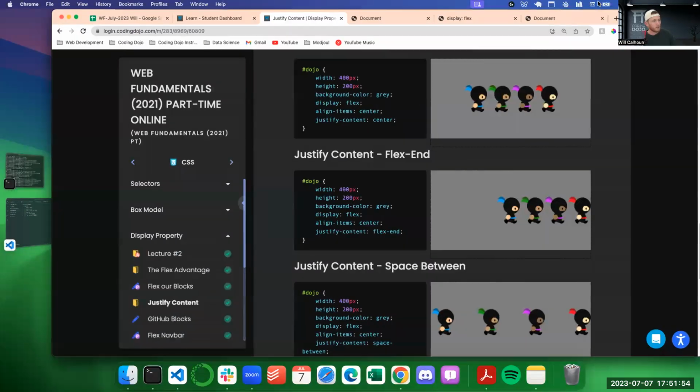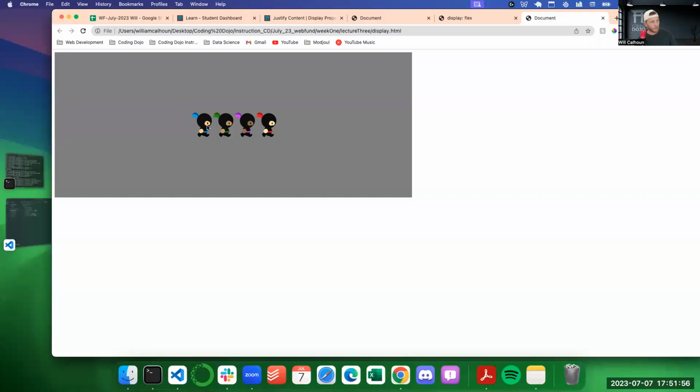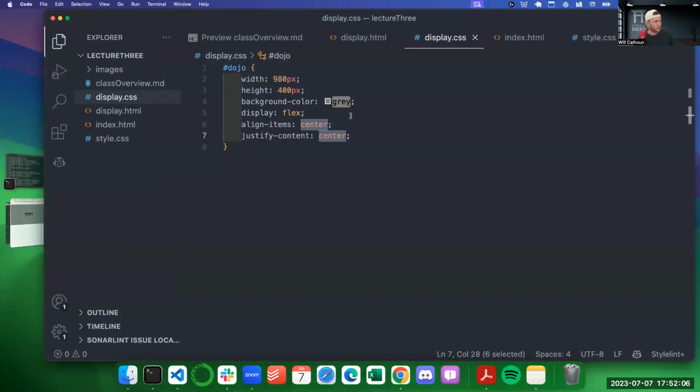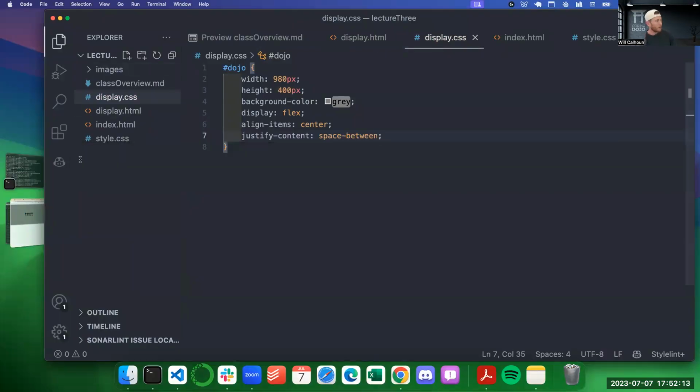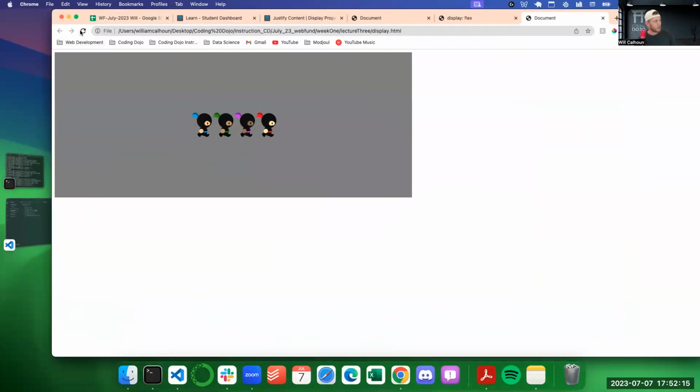Now, if we notice that these are centered, they are evenly spaced, right? I didn't do any sort of spacing with these images. They are evenly spaced here. But let's say I wanted them to be a little bit bigger, or a little bit more space. What I could do is say space-between. And what this is going to do is give an even amount of space between.